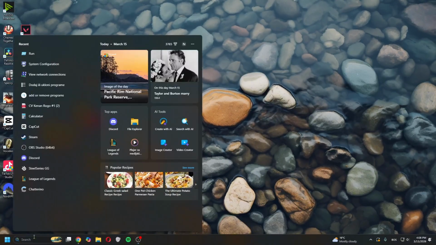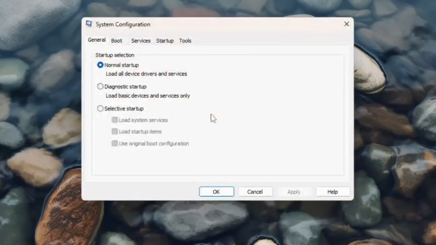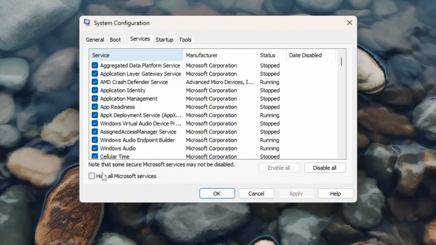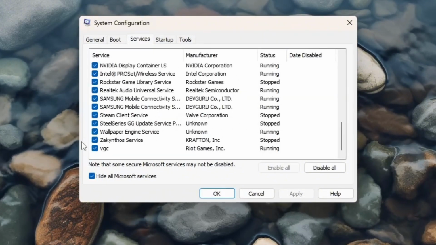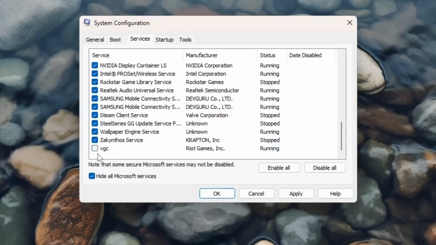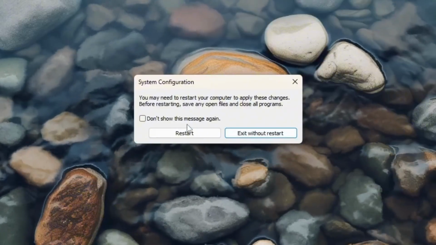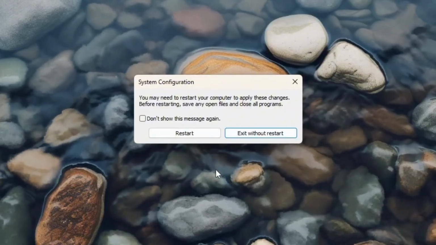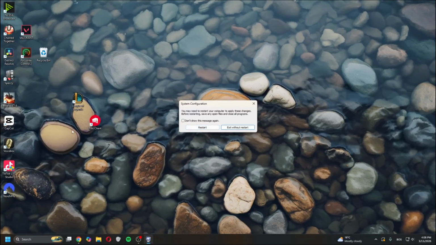want to do is go back to search, type in system configuration. It will open a window, click on services, click hide all Microsoft services, scroll all the way down till you find VGC. You want to untick it and tick it back again. Click apply, click OK. And it will ask you to restart your PC one more time, and just simply click restart, and after you restart your PC, your game should work properly.